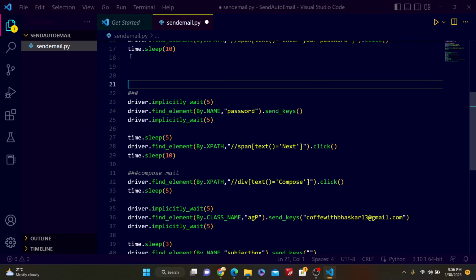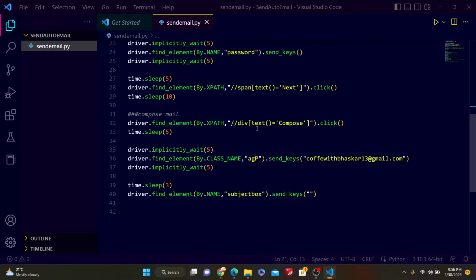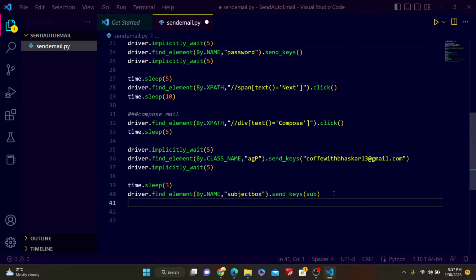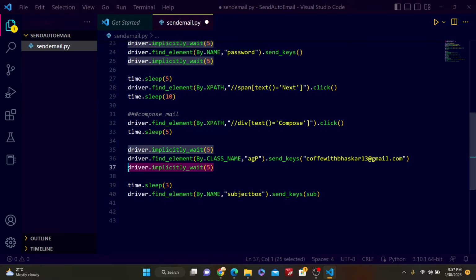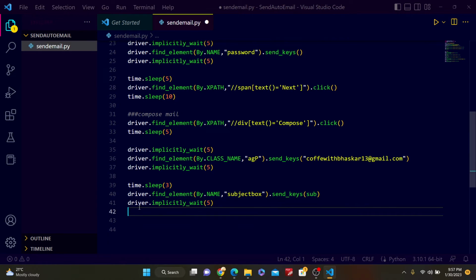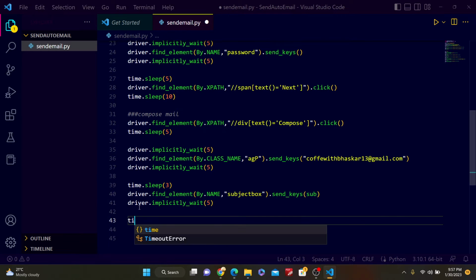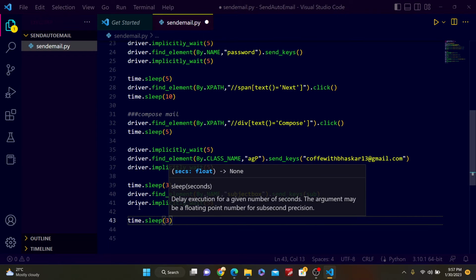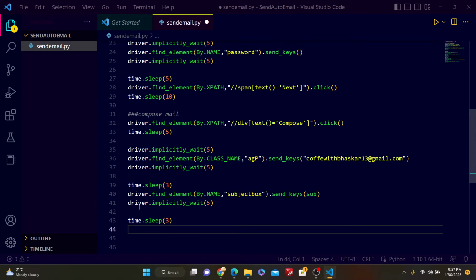So here I just create a variable sub equal to the subject of the email, and the subject of the email is testing, and now use this sub variable. After that I use implicit wait again, and then use time.sleep. You can use it or not, it's completely up to you, I already said it.